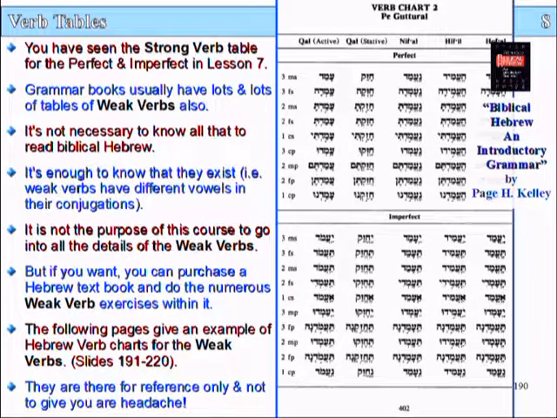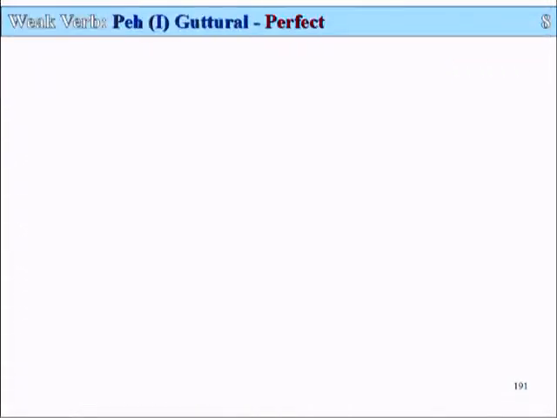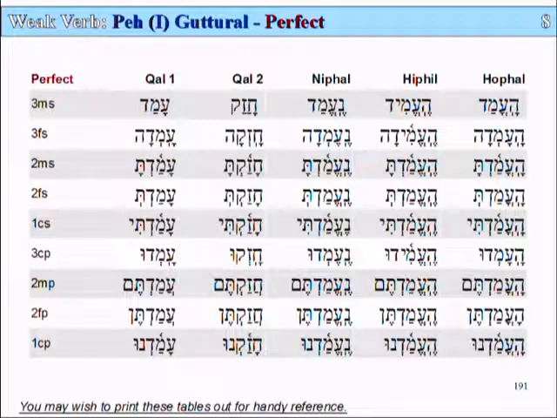So let's have a look at them. Slides 191 to 220, weak verbs. In this slide, slide 191, we have the Pe guttural of the perfect. So this is the table for the Pe, or the first guttural, the perfect, and you can see all the different stems here and the vowel changes and so forth. So this is just for your reference.